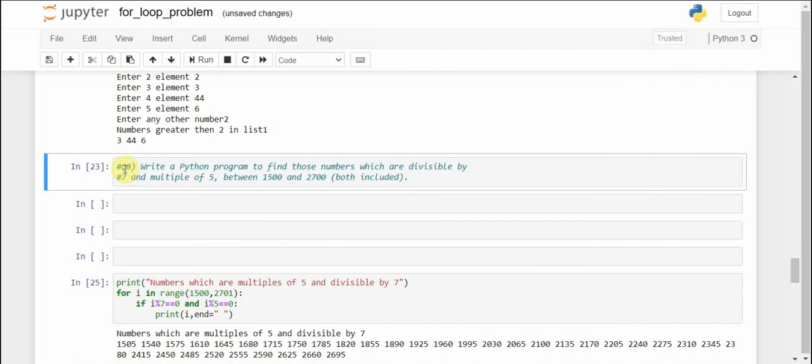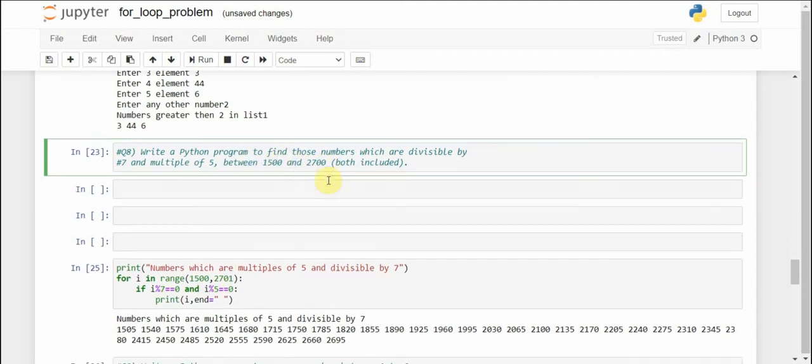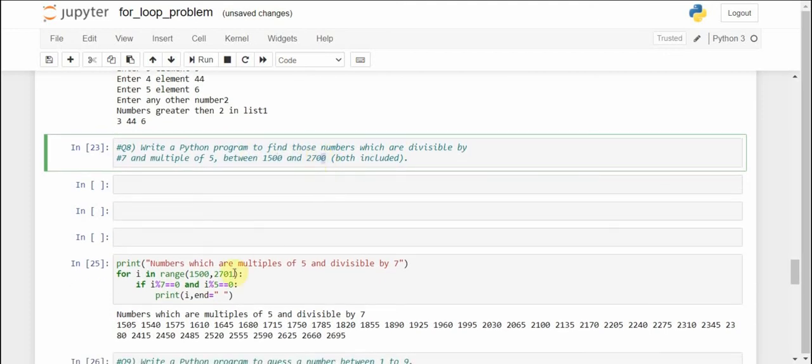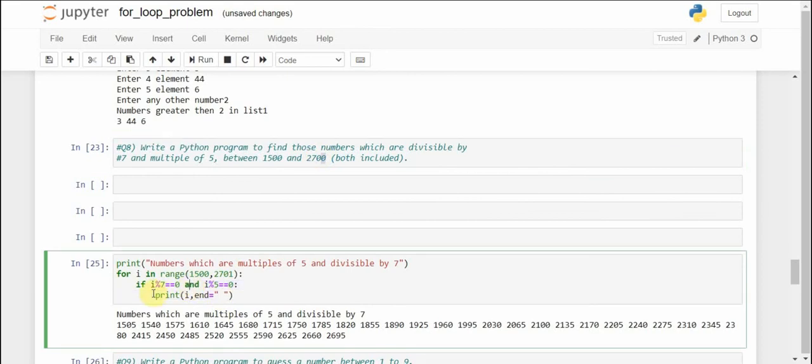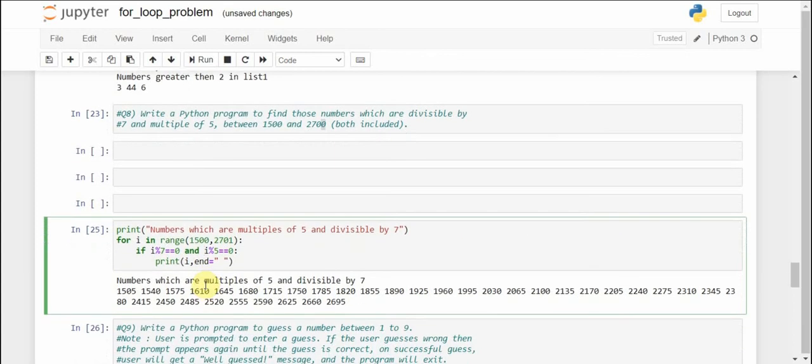Next problem is, write a Python program to find those numbers which are divisible by 7 and a multiple of 5. This is a very simple program. I have to just use the for loop in range 1500 to 2701, including 2700, that is 2701. Now I have to use the modulo operator to check both conditions, and now I am using AND because I have to consider the number which is divisible by 7 as well as 5. Now we can print the number.